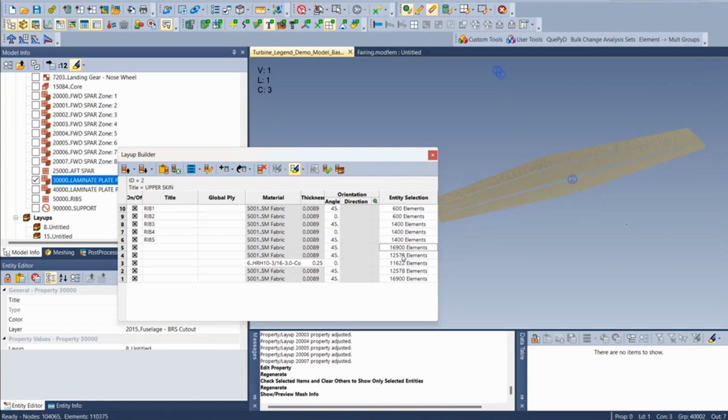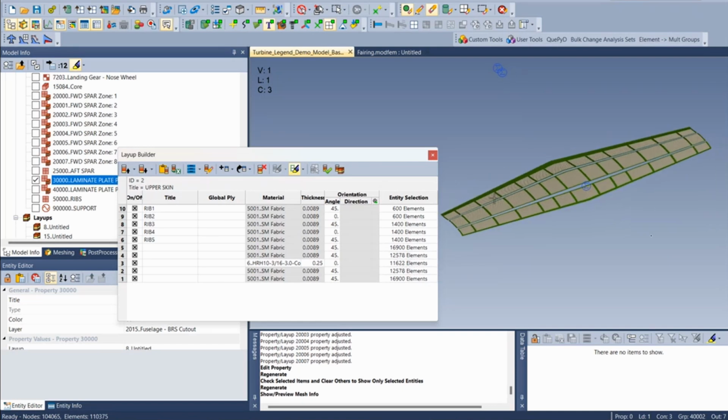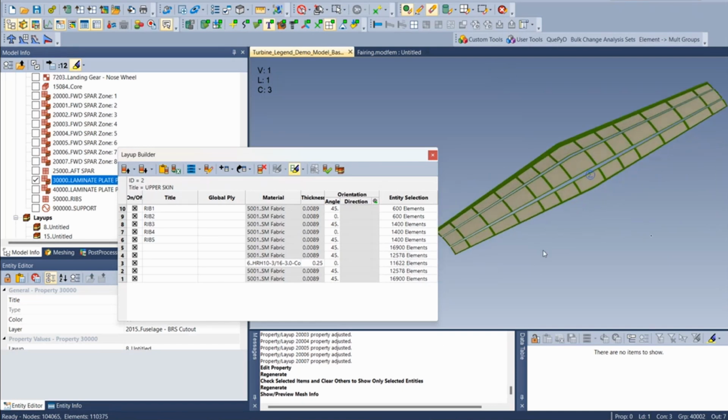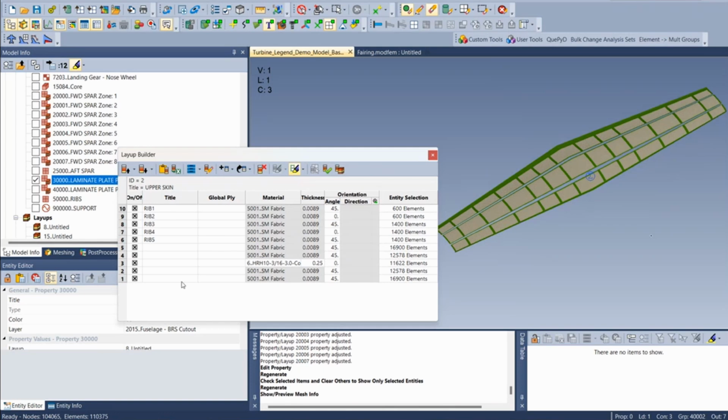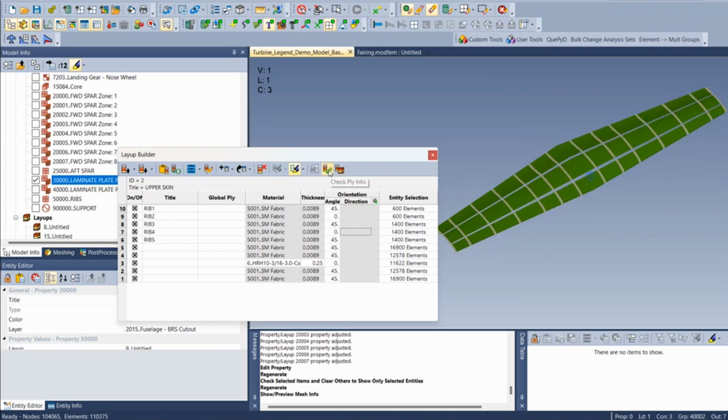Here I have fabric. The outer plies cover the outer part of the skin. The inner plies only cover part of the internal part of the skin. And then I also have core defined as well throughout the parts. So in this case, I'm going to do a check here.